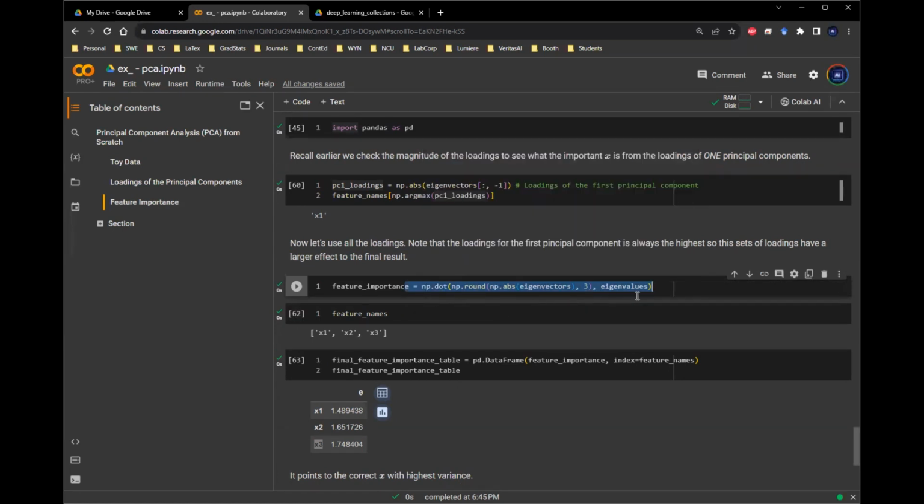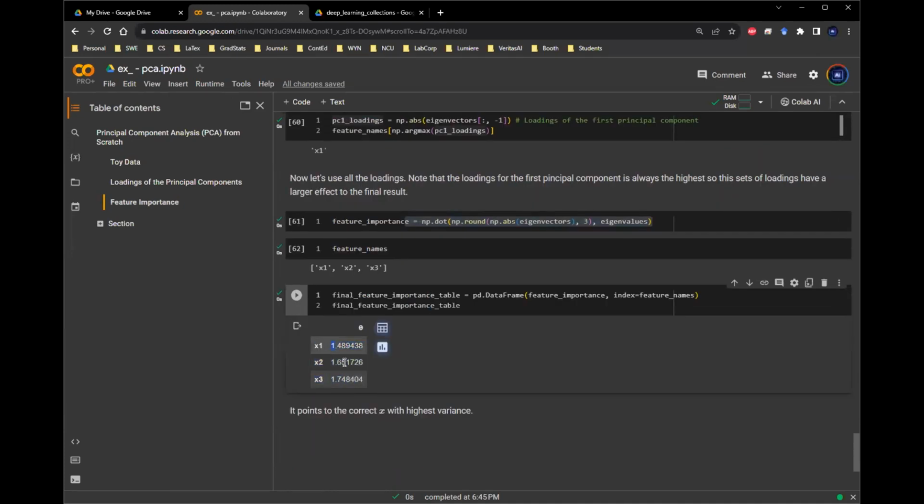And if you just run this code from the results from principal component analysis, you will be able to obtain the important features simply based off the linear additive nature from principal component analysis. And this is able to give you the correct answer. And here, correct means that it gives you the feature in the original data with the highest variance.